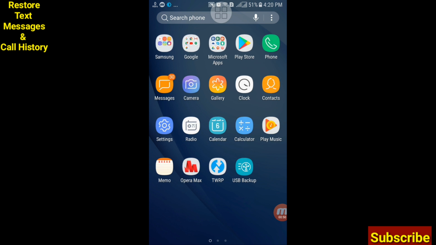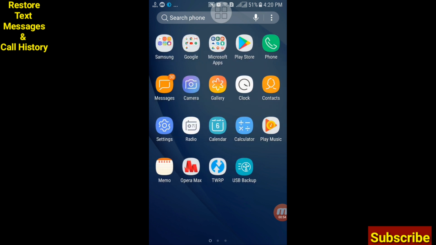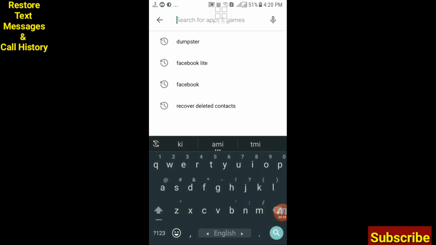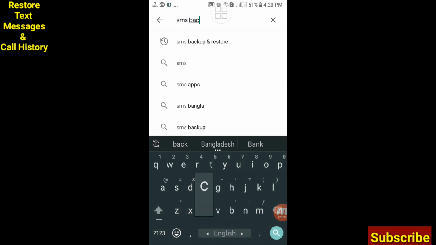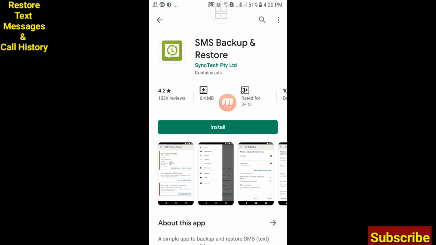First of all, go to your Play Store on the top and write SMS Backup and Restore. Here you can see the SMS Backup and Restore app. So please install it.